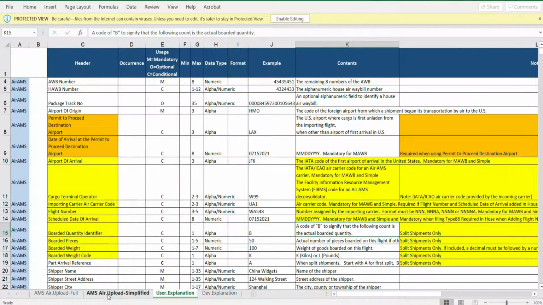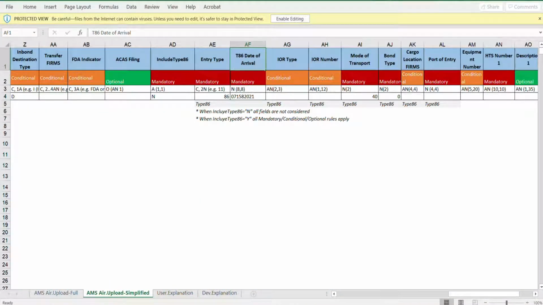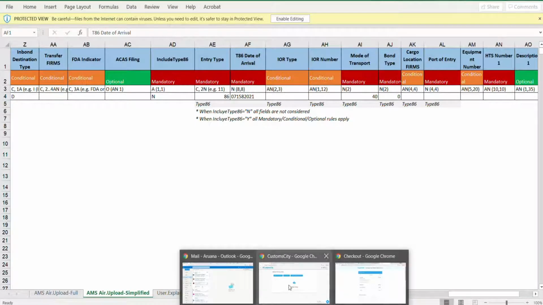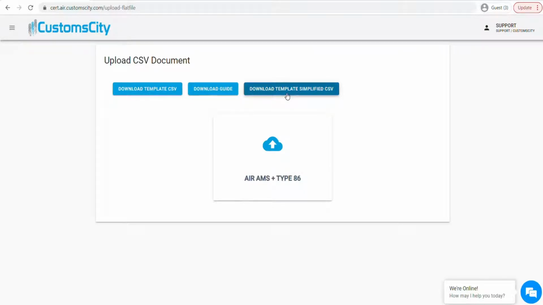And then you will notice that you also have an option to AMS Air Upload Simplified option. So this template is basically mainly focused on the Section 321 e-commerce shipments. And then you will also have the same template here. So you can download the simplified version if you're dealing with Section 321 e-commerce shipments.